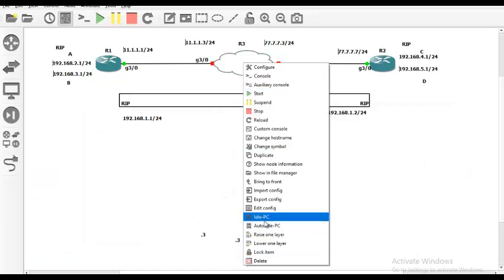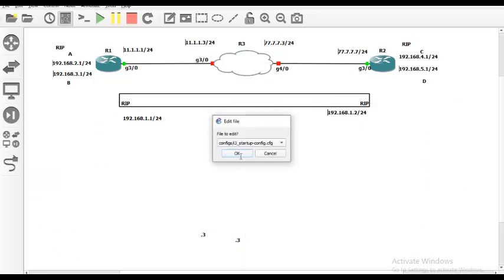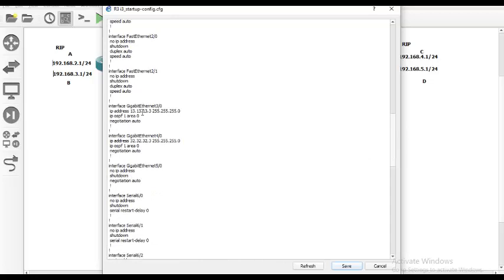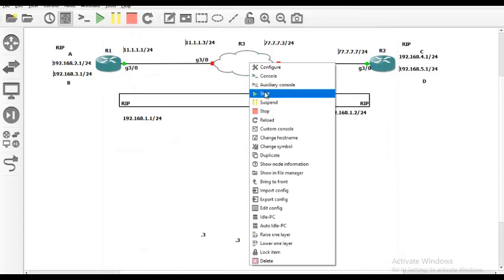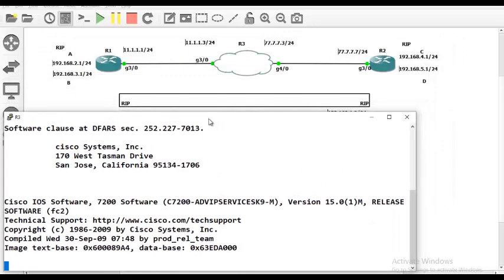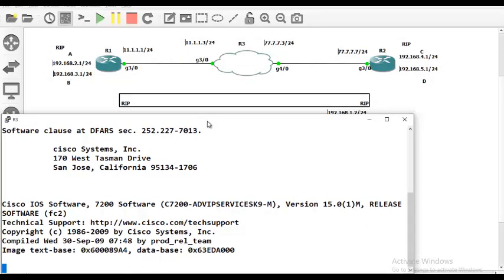I'll edit one more time and save it, which we did not do on the first. So this is going to be 11.11.11.11. This is going to be 7.7.7.7. There are no other changes. I save it and I start it. What I'm expecting is two OSPF neighbors. When this router comes up, I should see router 1 and router 2 as neighbors.